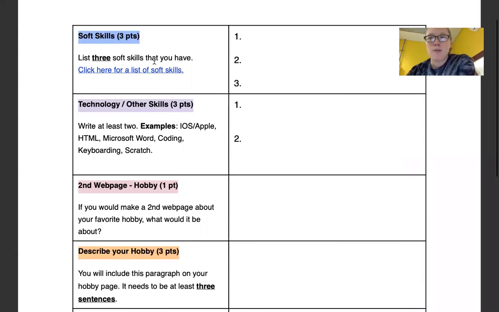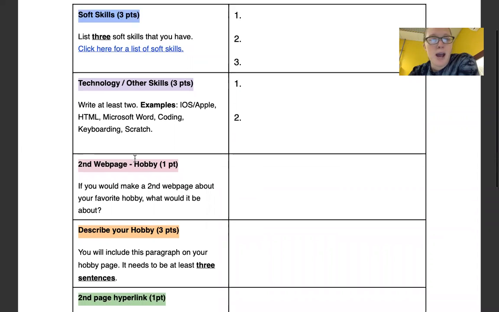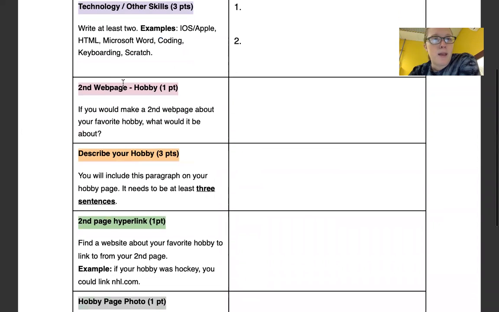You're going to list 3 soft skills. If you have taken Building Bridges, you probably know what these are, I would hope. But if you don't know what a soft skill is, you can click on this link and it will take you to a whole bunch of examples. Then you're just going to keep going through and filling this out. You're going to list what technology skills you have, and so on.